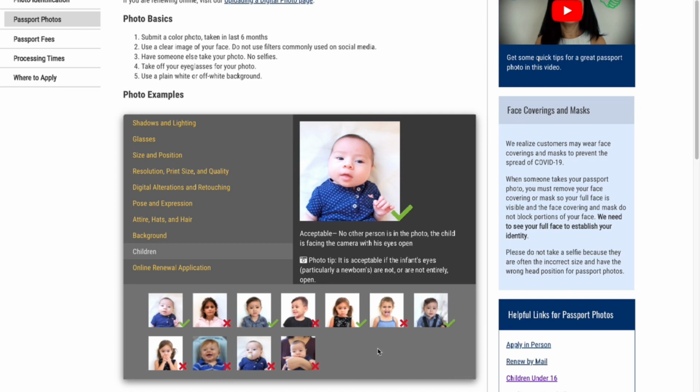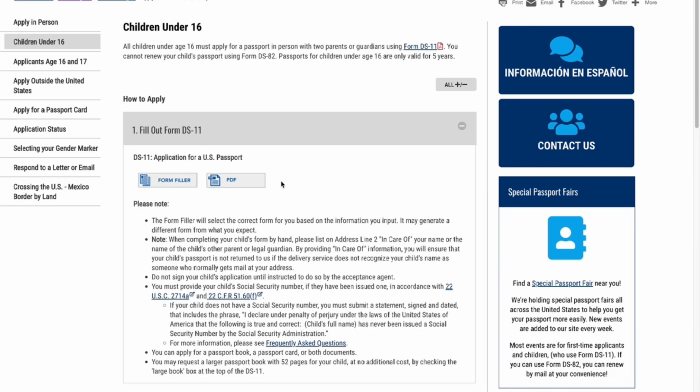So I think you have got the idea what kind of picture they are looking at. Now let's move our focus to the DS11 form, which is the application form you need. There are two different things, the form filler and the PDF form. You can download the PDF file of DS11 and handwrite the application and then submit that, or you can fill it out online, download it, and print it out. So either way you have to print it.